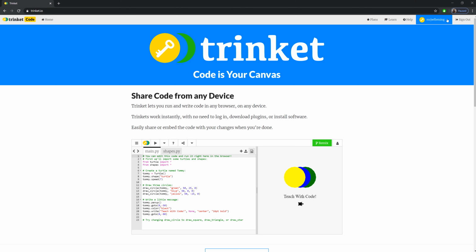Now as you can see, I've already logged in and I've created an account. You don't have to create an account, but if you don't have an account on here, then you'll need to copy and paste your code to a notepad and then add it back to the website as and when you need to use it. If you create an account, then you can save your trinkets on the website, which makes it much easier and much more helpful to access them again.